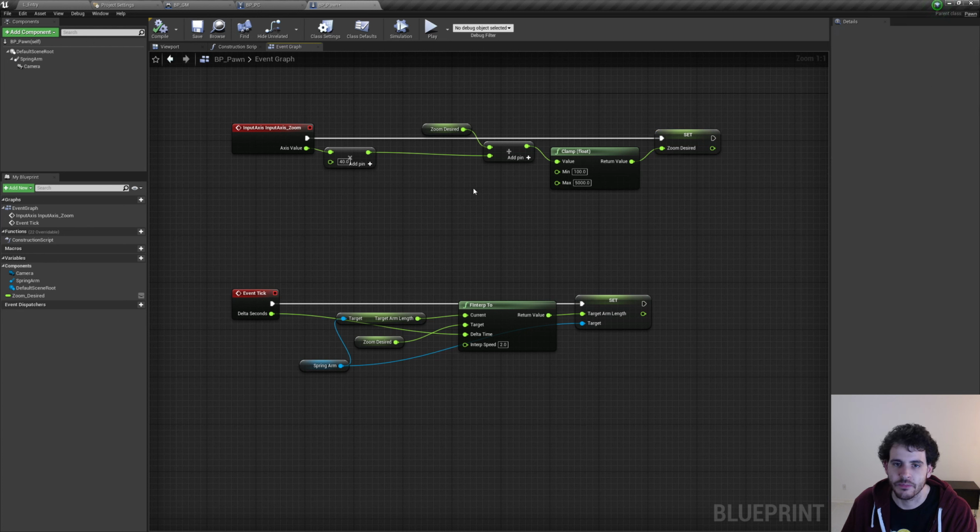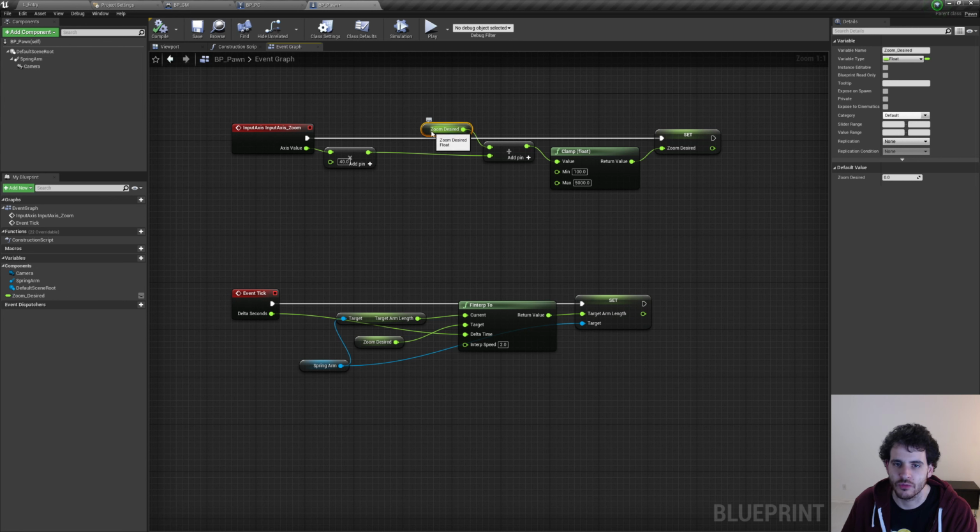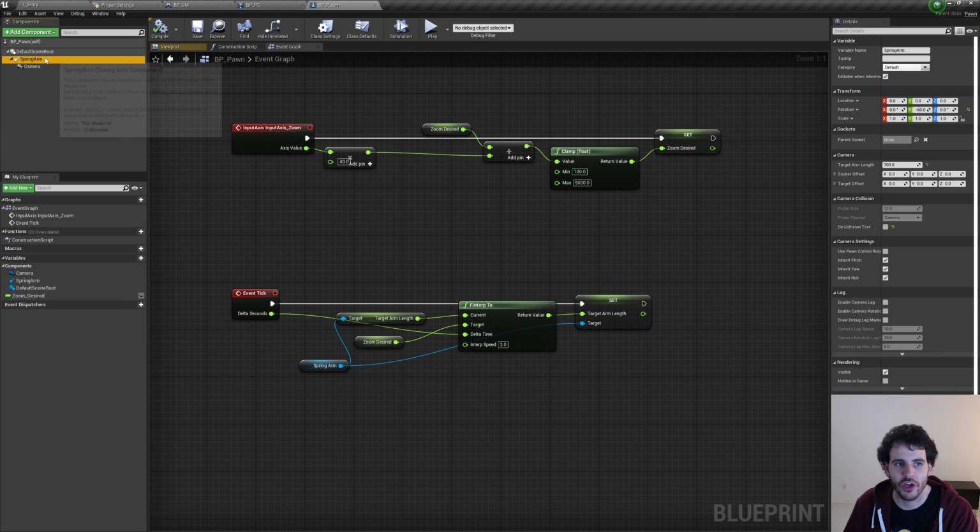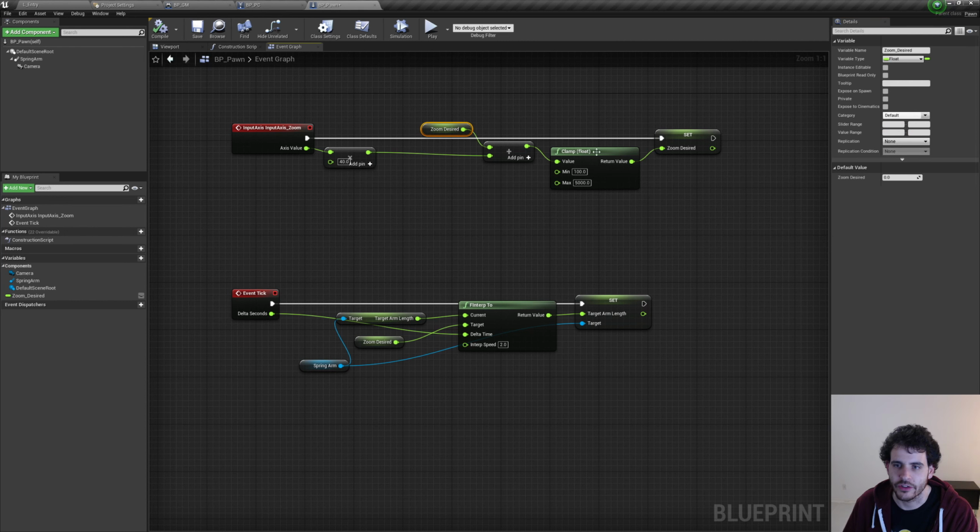So let's fix this. I can select the desired zoom right here, or on the left, same thing, can select it, and set a default value. The default value should be the same value as the default length of the spring arm. So let's say if I select my spring arm component on the left right here, I have my target arm length, which is 700. I should use that same value to set the zoom desired. So that's what we're gonna do. So 700 for the default value of the zoom desired.